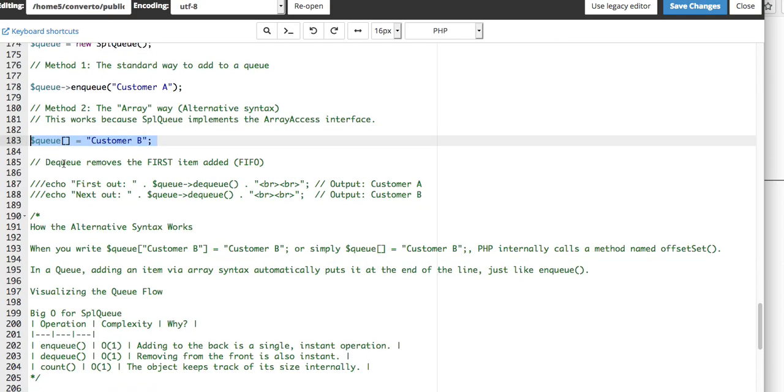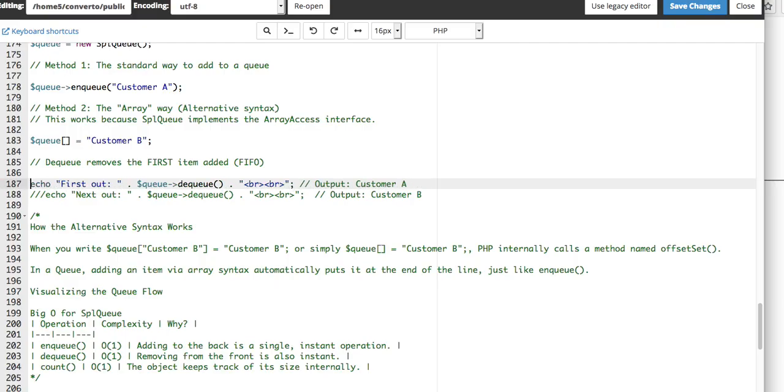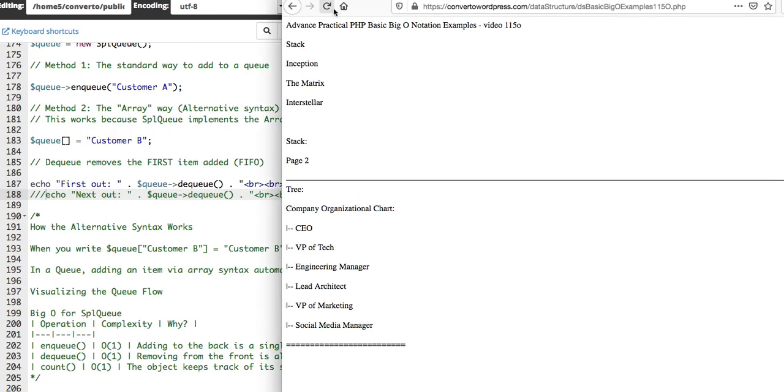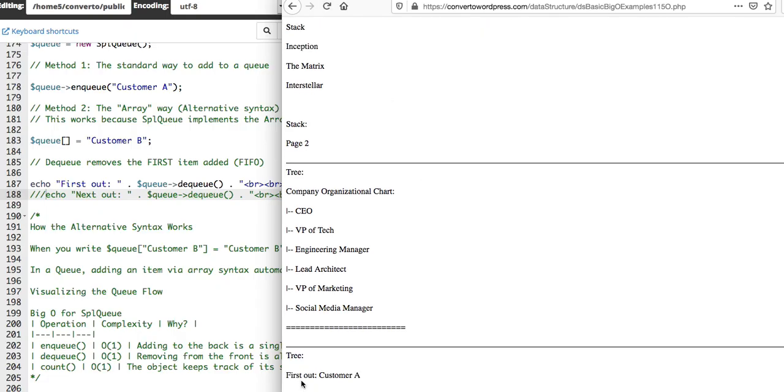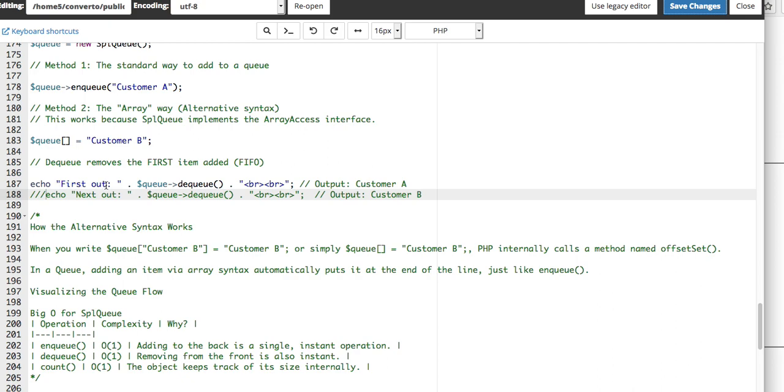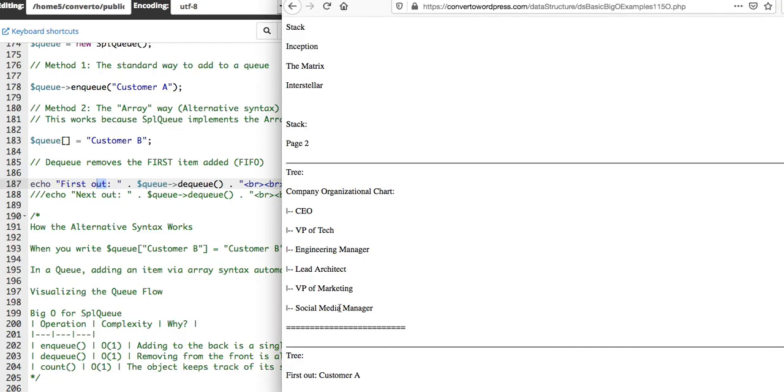Okay. Now the queue removes the first item. So let's say we're going to remove it. Let's remove that first one, and then let's see. Yeah, let's remove that one. See, it did it right here. First in, first out. Okay. First out.